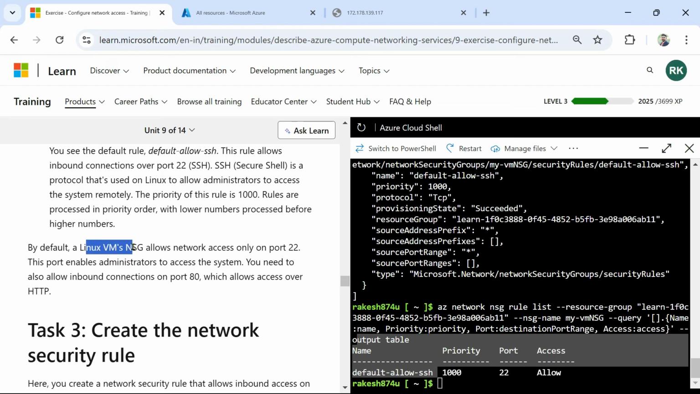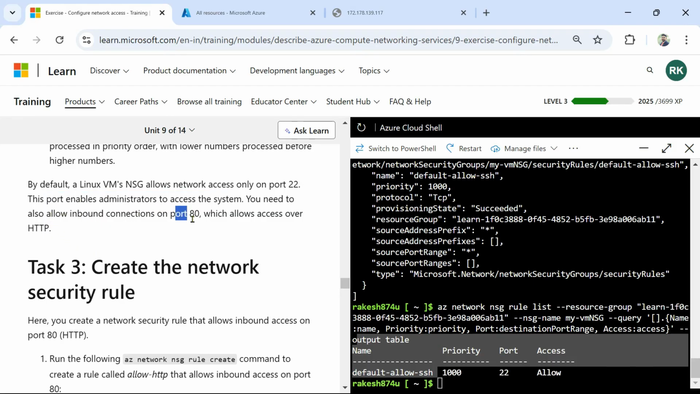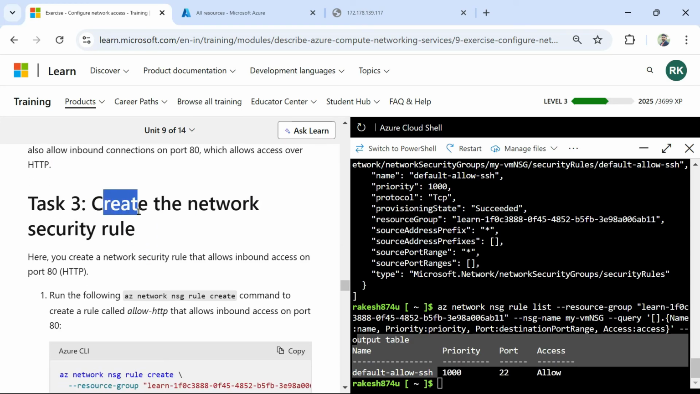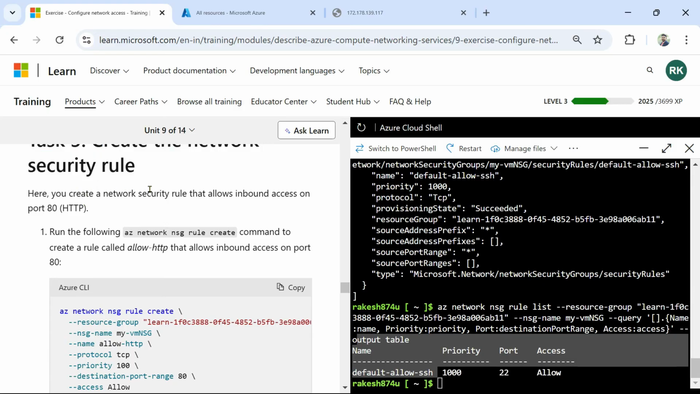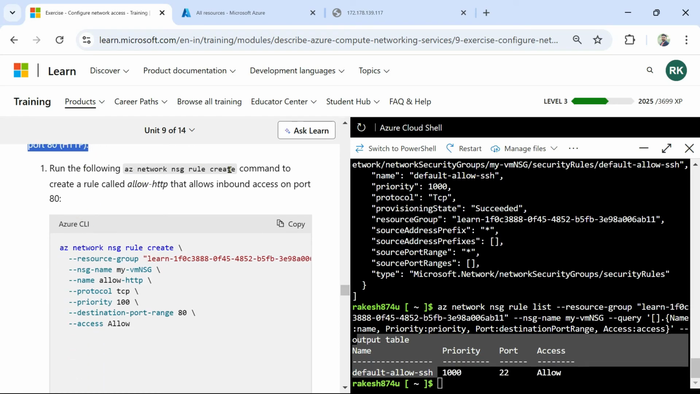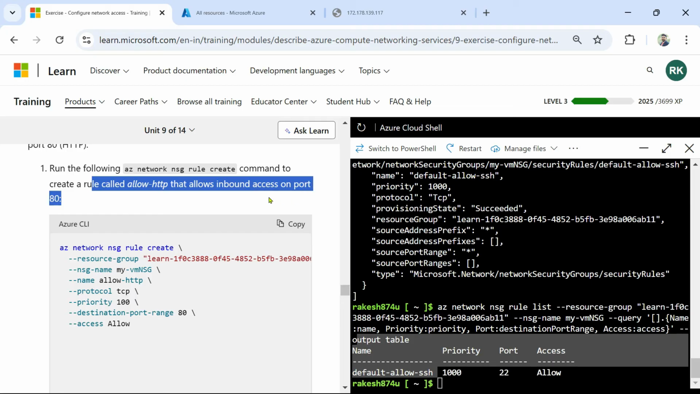By default, a Linux VM's network security group allows network access only on port number 22. Remember, in Linux it happens on port number 22. This port enables administrators to access the system. You also need to allow inbound connections on port 80, which allows access over HTTP. Now task 3, create a network security rule. Here you create a network security rule that allows inbound access on port number 80 for HTTP requests. Run the following command to create a rule called allow-http that allows inbound access on port 80.